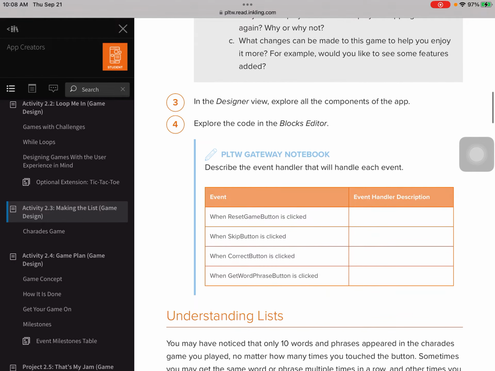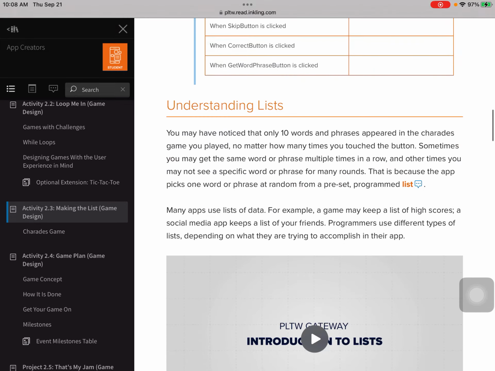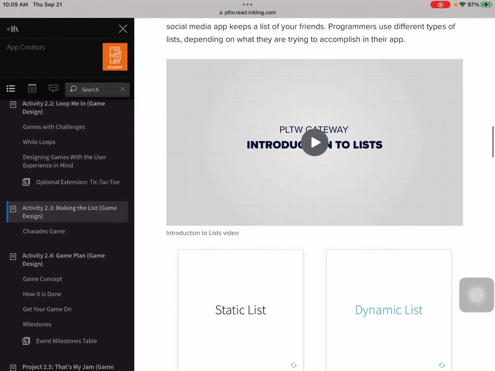We're still scrolling down. And number 3 says you want to start in the designer view, look at all the different components that we have, and then we're going to explore the code in the blocks editor. Charades starts a point in PLTW where it doesn't give you as many picture directions of the code. It gives you word directions, and then you have to turn those into the code yourself. So you can watch the video if you want.